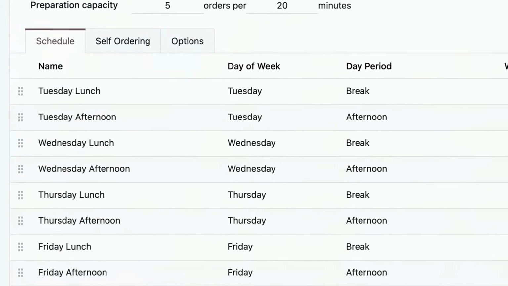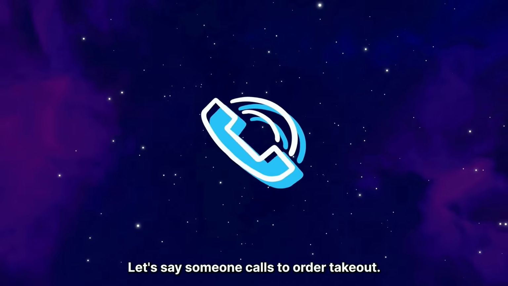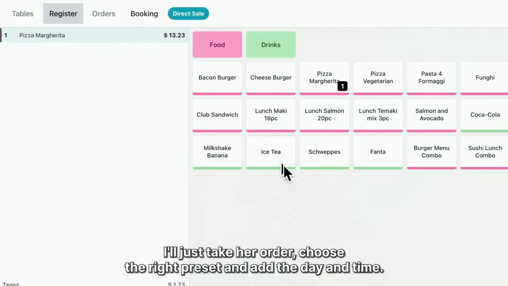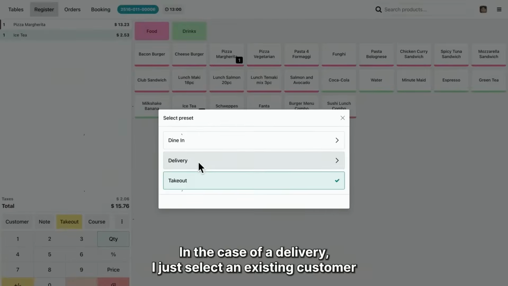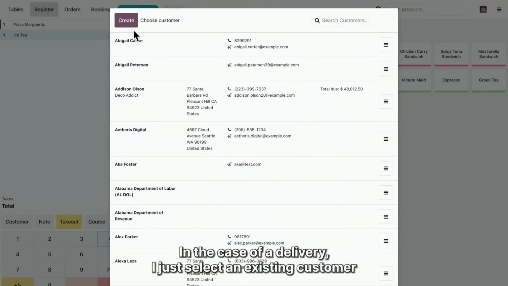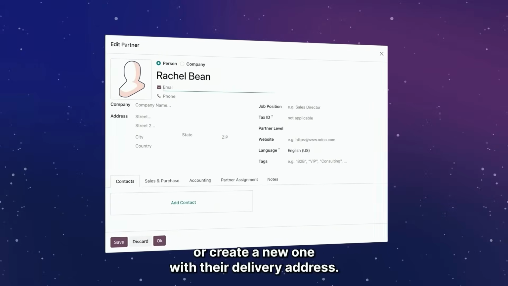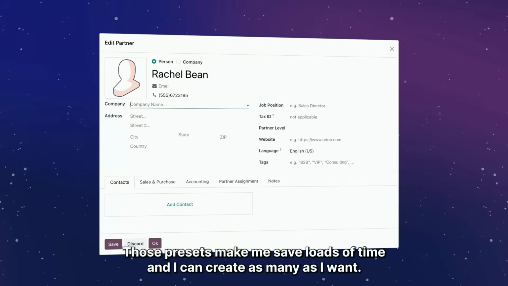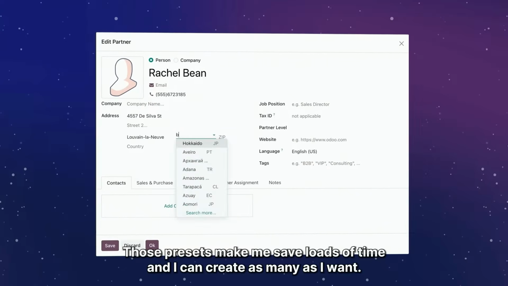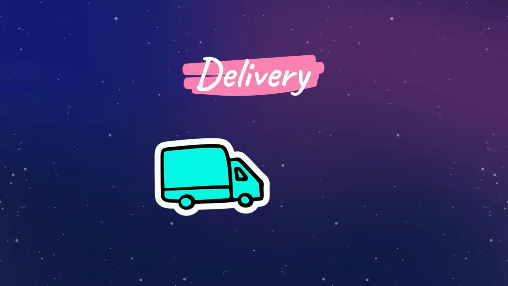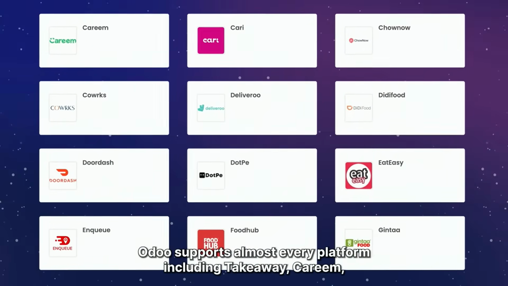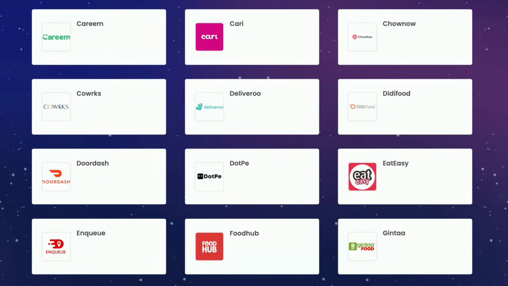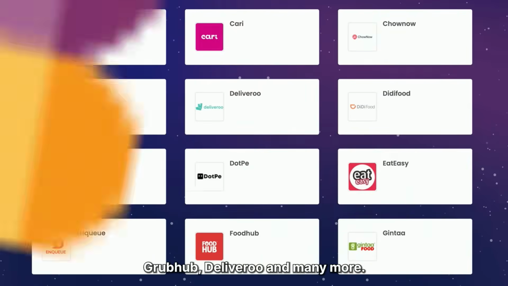and much more. Let's say someone calls to order takeout. I'll just take her order, choose the right preset, and add the day and time. In the case of a delivery, I just select an existing customer or create a new one with their delivery address. Those presets make me save loads of time, and I can create as many as I want. And talking about delivery, Odoo supports almost every platform, including Takeaway, Careem, Grubhub, Deliveroo, and many more.